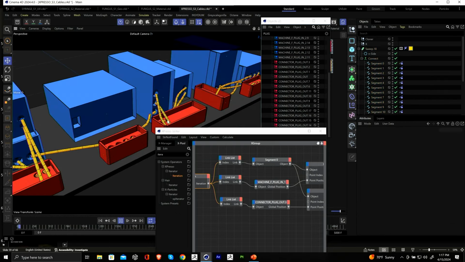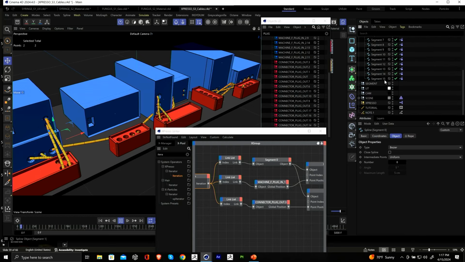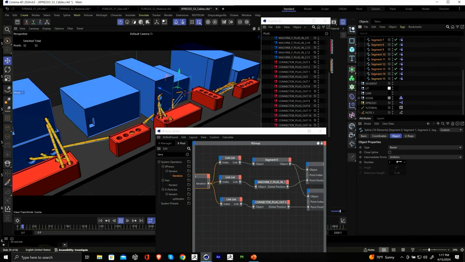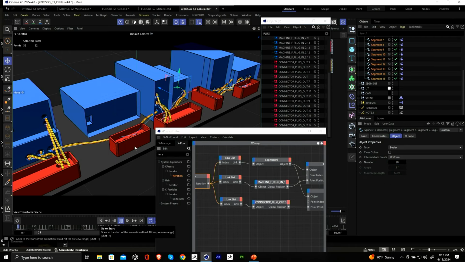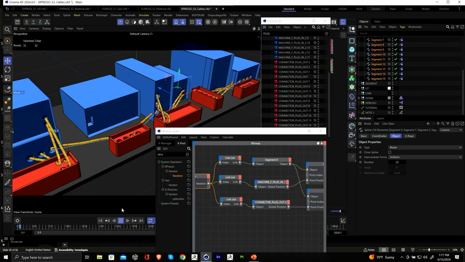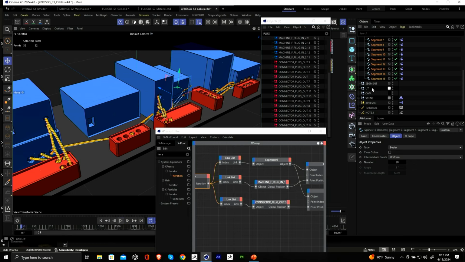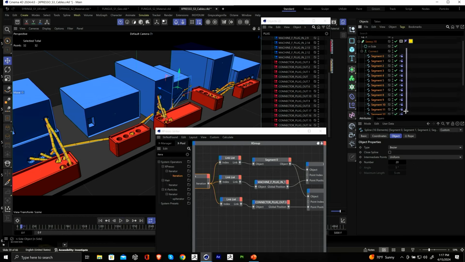So it is fixed. We can increase the amount of segments. Click every segment and increase the number of the segments like this, and hit the play button again. So it's a really natural rope simulation. We can also change the length of the spline.